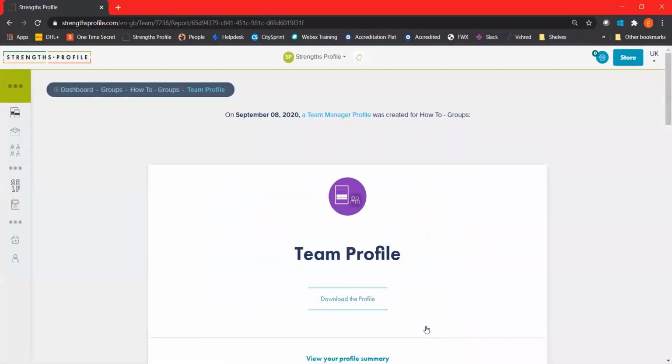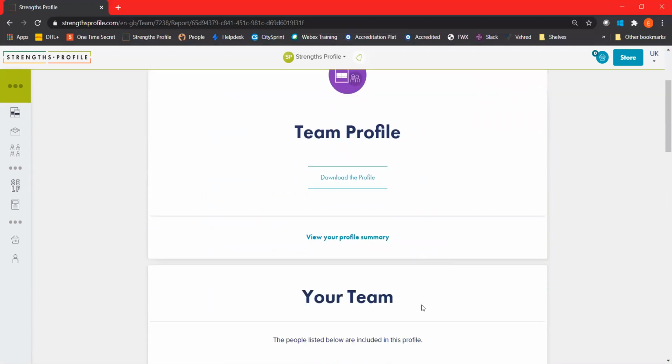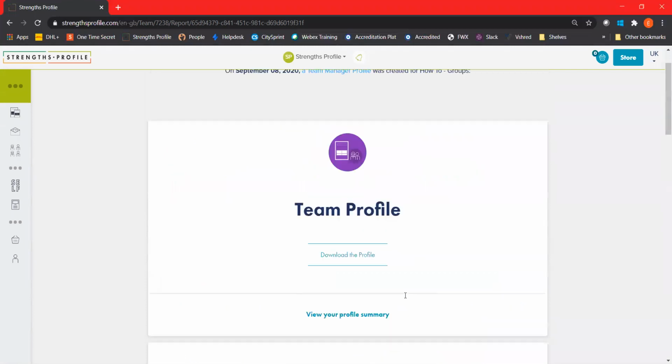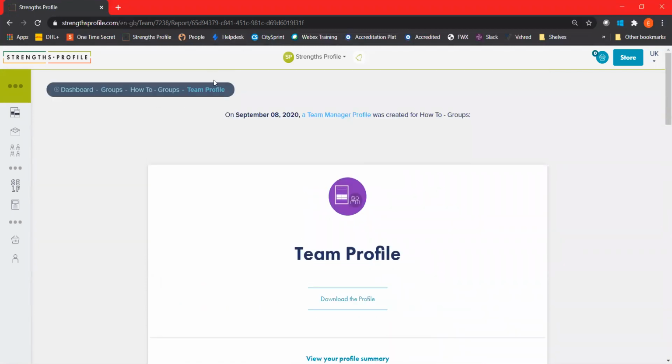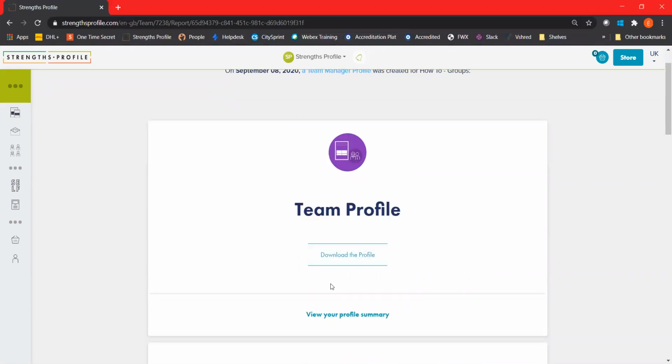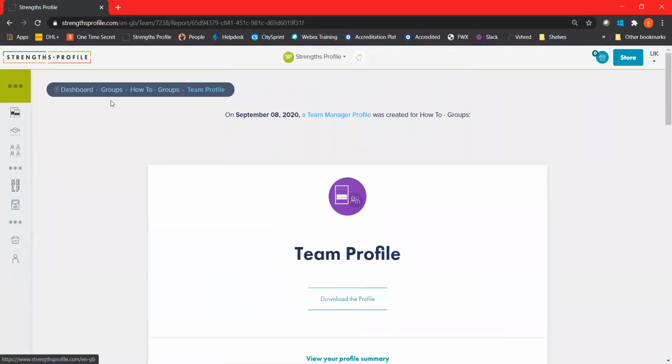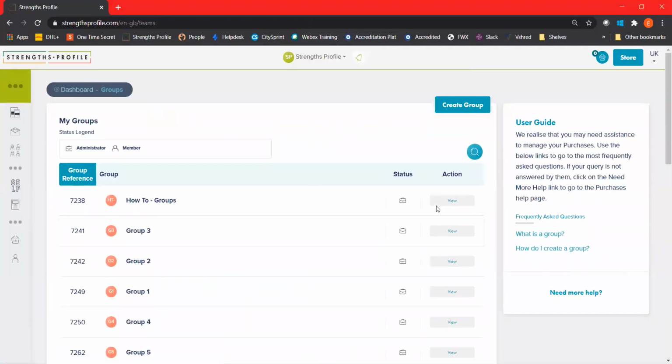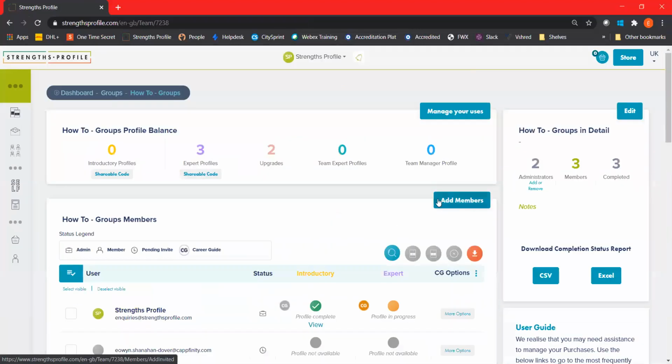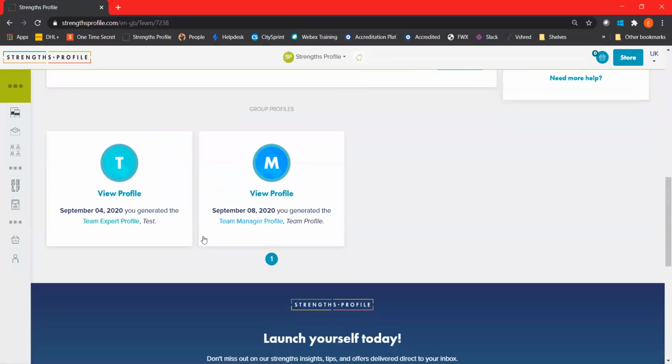Now it's really important that you make sure everybody is ready, everybody has completed their profiles, because once it has been created and generated, you cannot go back and add people or remove people. So this really is the last step. After you've completed it, it takes a couple of seconds to be ready to download, and you can download it straight away from here. If you ever wanted to go back and find the team profile, click View into the relevant group, scroll down, and you can see all of the profiles here.